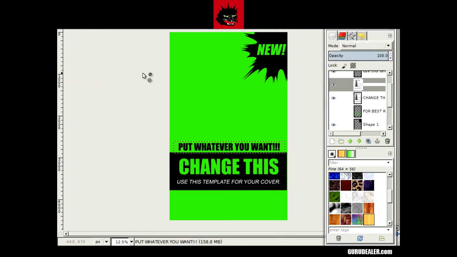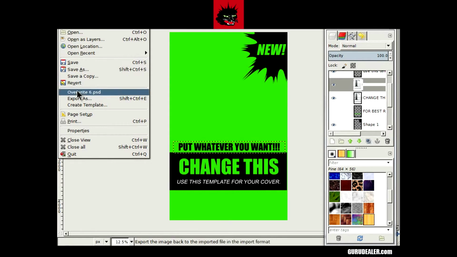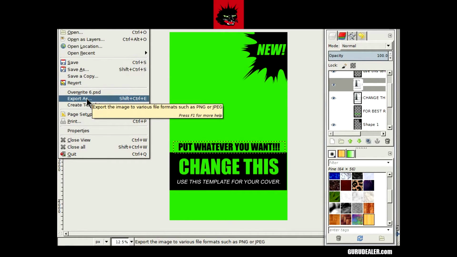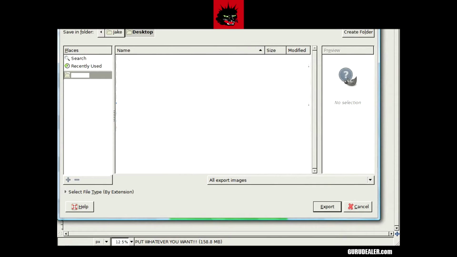Okay, so now the last thing that I need to show you is saving these is a little bit different than I showed you on Photoshop, but it's not a terrible change or anything. You're going to go to File, and then you want to actually come down to Export As. Okay, so you want to go to Export As. And then I'm going to save this to my desktop, and we're going to call it cover.jpg. Okay, so you want to save this as JPG, JPEG.